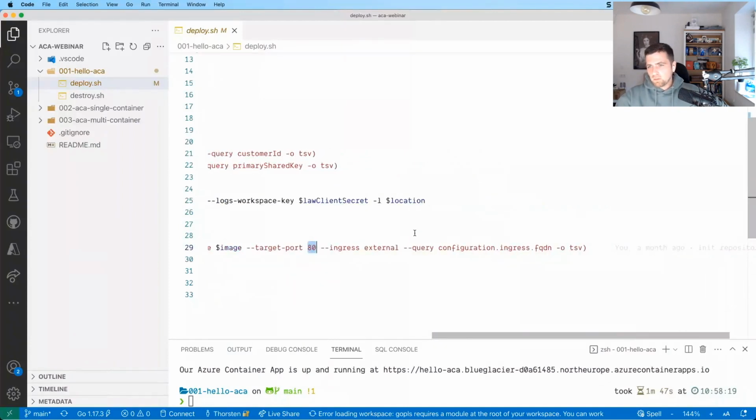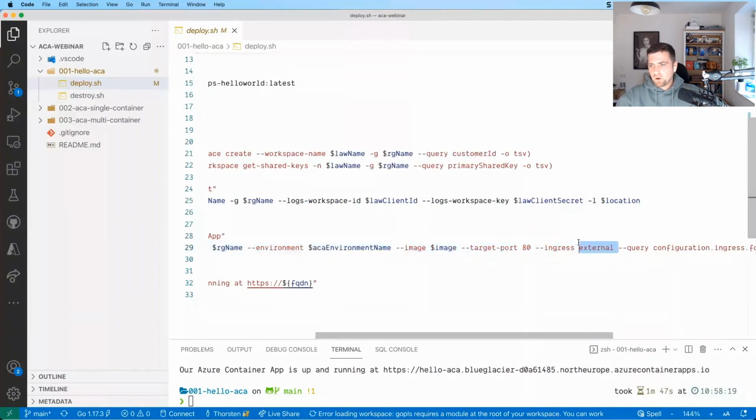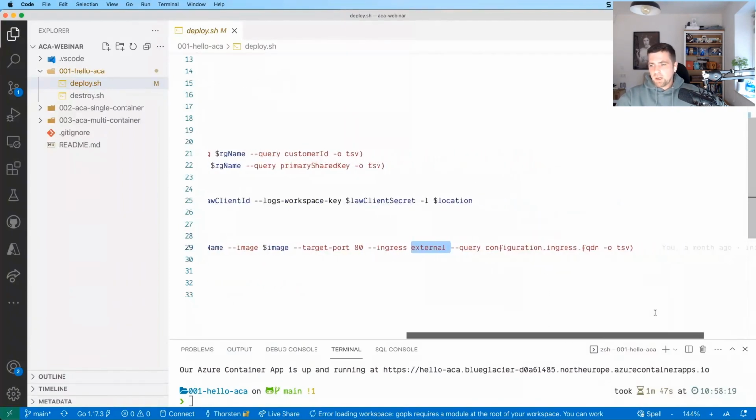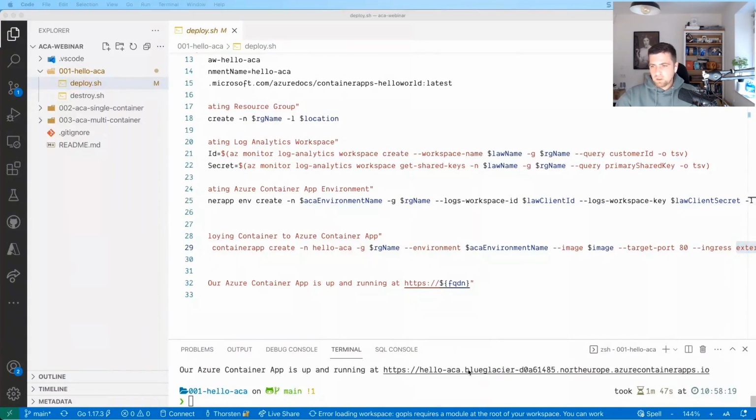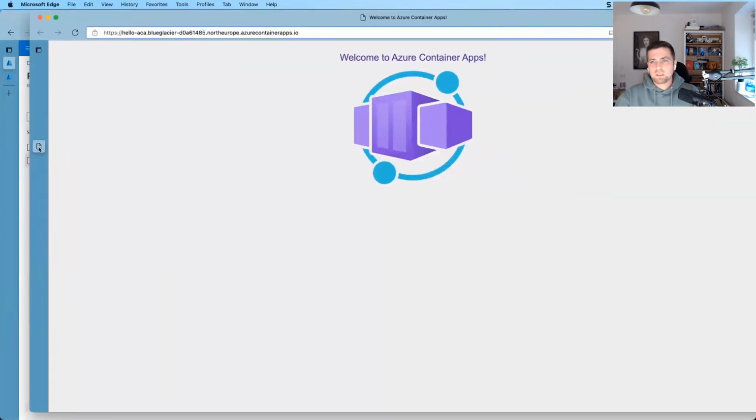And then there's some addition just for demonstration. So I immediately query for the fully qualified domain name so that I can print, hey, our container app is up and running on this URL. And here we go. Let me quickly fire it up, and yeah, now it's on the wrong screen. There we go. This is our hello Azure Container Apps running up in the cloud.